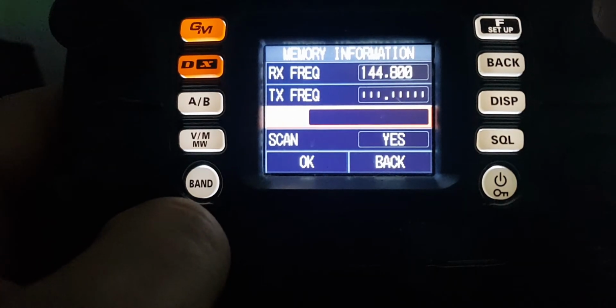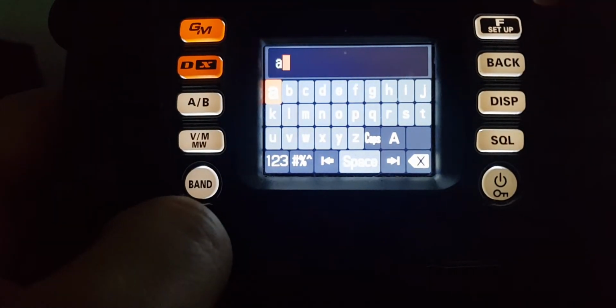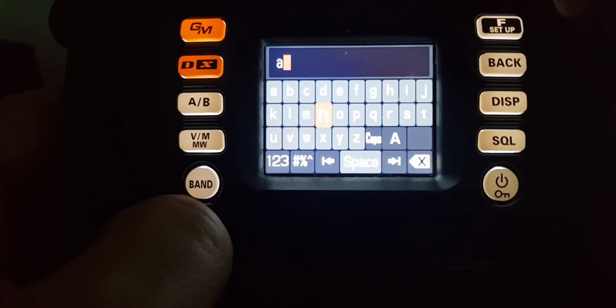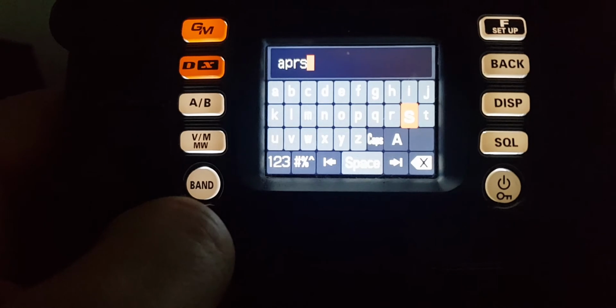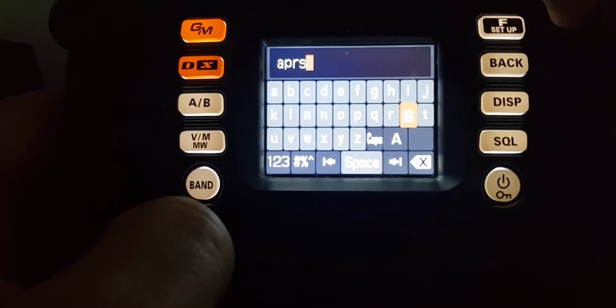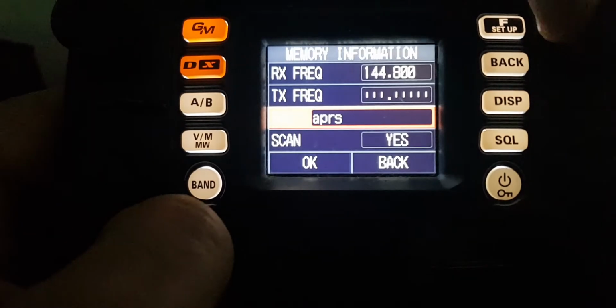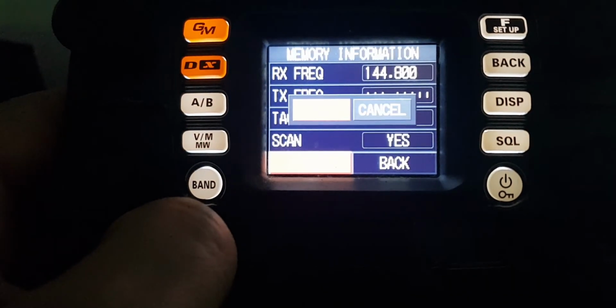tag, put in the name, turn around, APRS, and this is the second one. Then hold down the knob again. Then turn to OK and click OK.